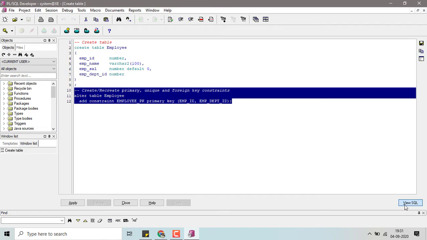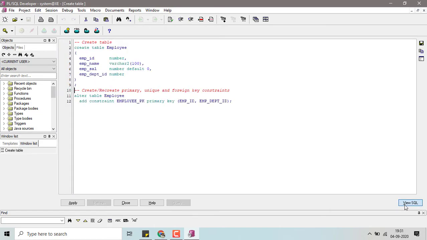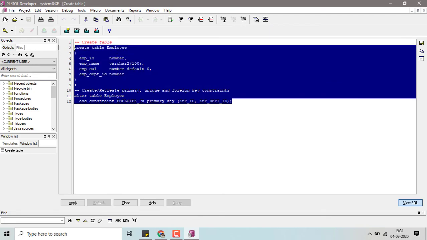To see that, we have to click on View SQL. By clicking on View SQL we open the window, and to close the same window we click on View SQL again. Like that we can see the table constraint.